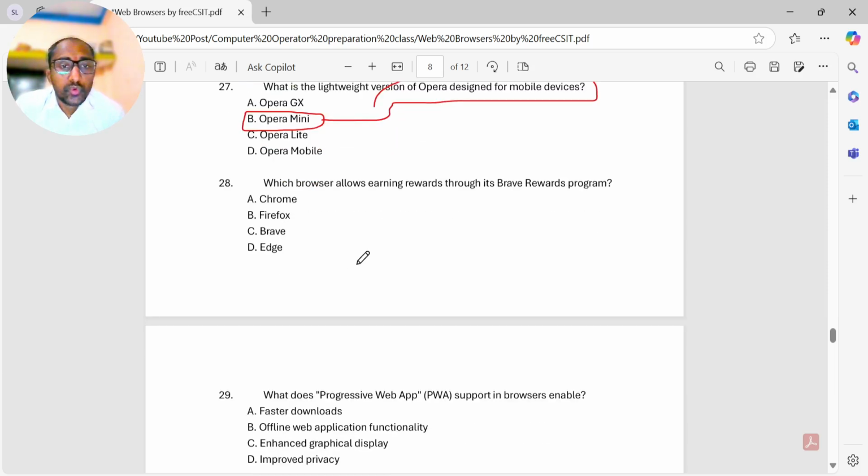Question number 28, which browser allows earning rewards through its Brave reward program? Brave provides the earning reward program.